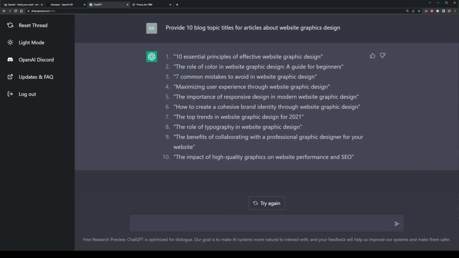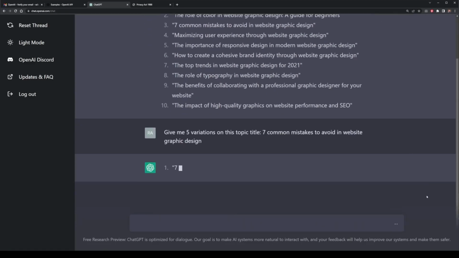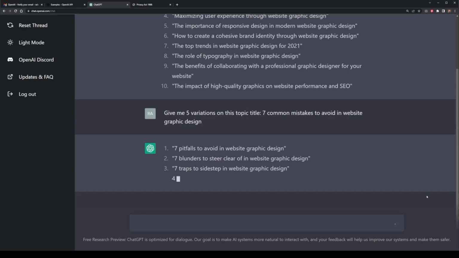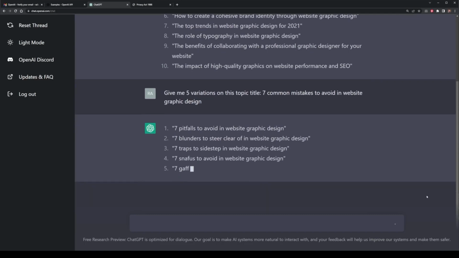We've got things like the essential principles for graphics design, role in color, common mistakes, etc. From this list, I'm going to select option 3, which I like, 7 common mistakes to avoid in website graphics design. But I don't particularly like that title just yet. So I'm going to ask ChatGPT to give me 5 variations on that topic title. Then I'm going to paste in the topic title. Here it gives me 5 different types of options here, but all of them aren't that interesting, and I'm actually quite happy with that very first one.